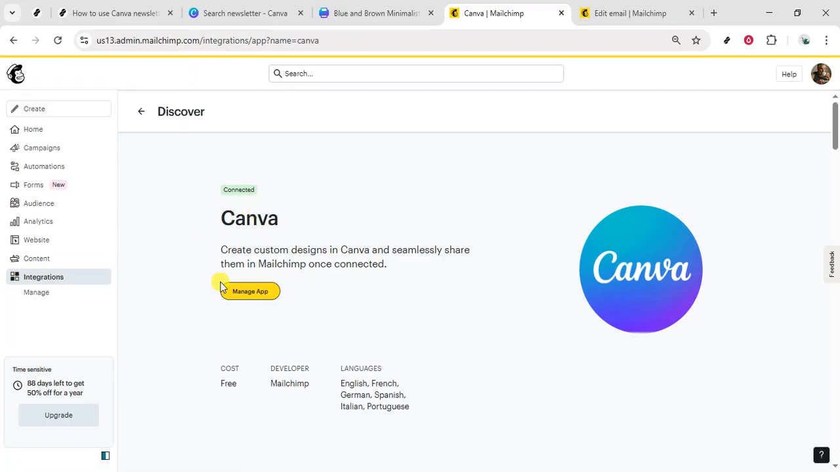A quick authorization window will appear so the two accounts can talk to each other. Confirm the prompts, and you're done. This one-time link streamlines your workflow so you don't have to download and upload files every time you create a newsletter. Now switch over to canva.com and create your newsletter design.